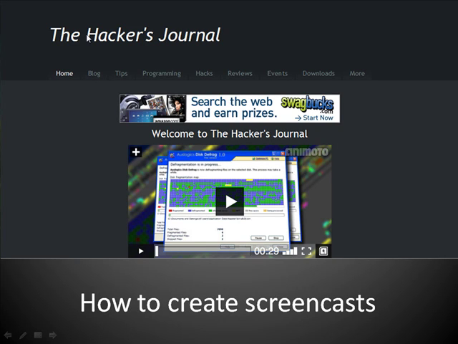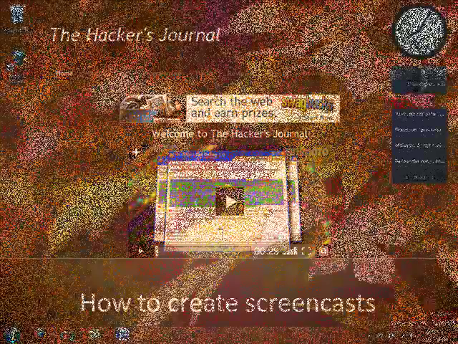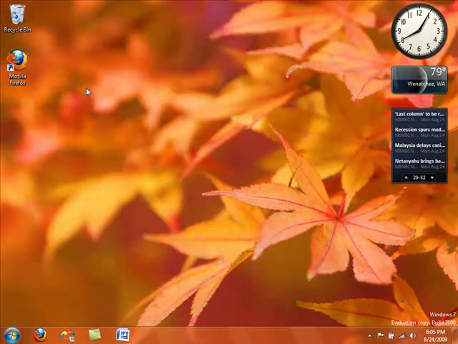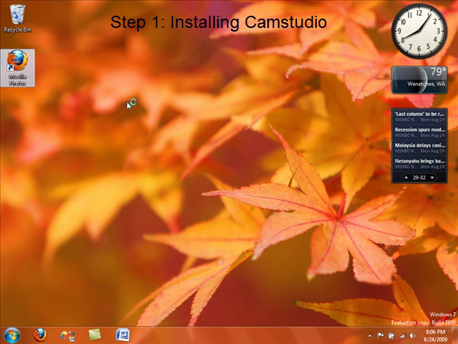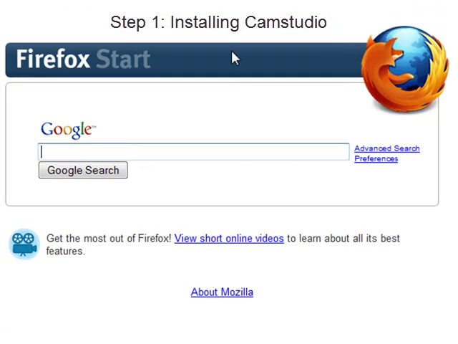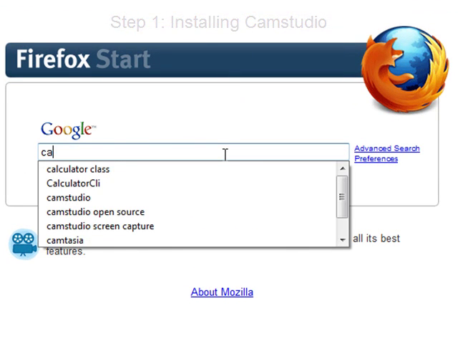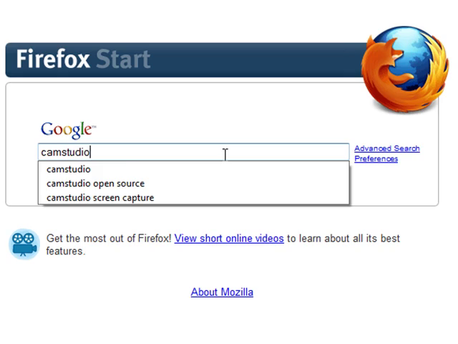In this video, I shall demonstrate how to create screencasts. To create screencasts, we need special software. There are many software available that you can use to capture the screen and make videos, but one I preferably like is called CamStudio, so open up your web browser and do a search for CamStudio.